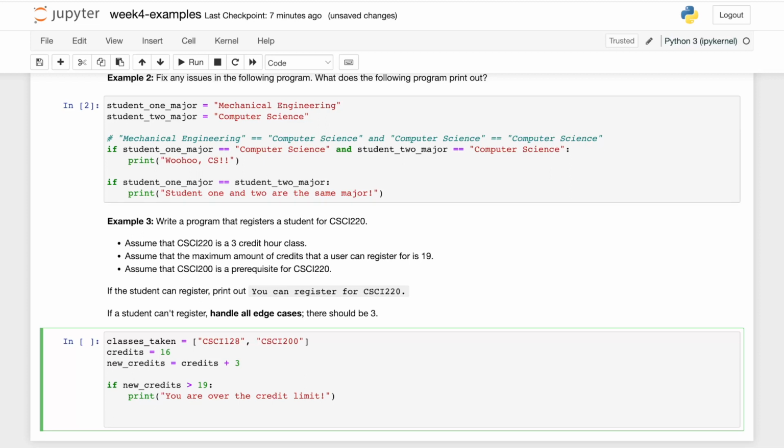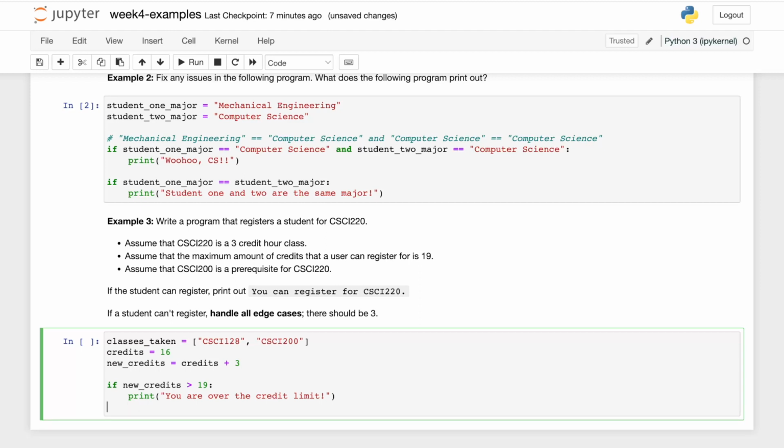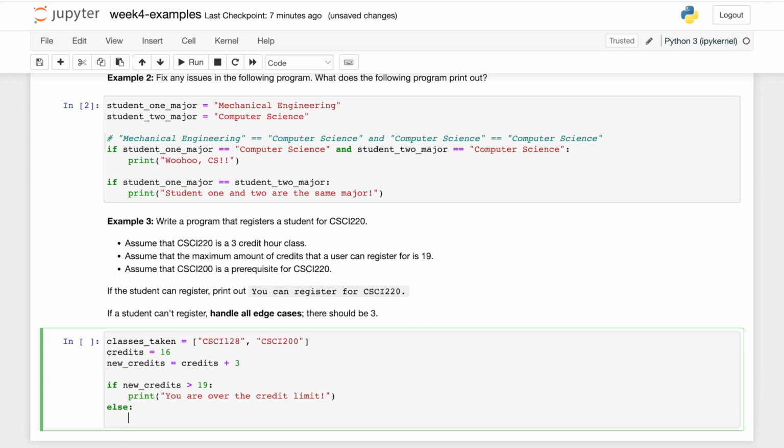Now, we don't want to have another if statement after this to check for the next cases, because if the user can't register, the control flow of that program should be done. They should just stop, because we don't want them to do anything else in our system. So in this case, we would say else, and then continue with the rest of our code.